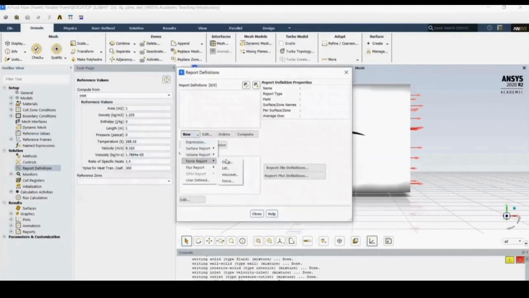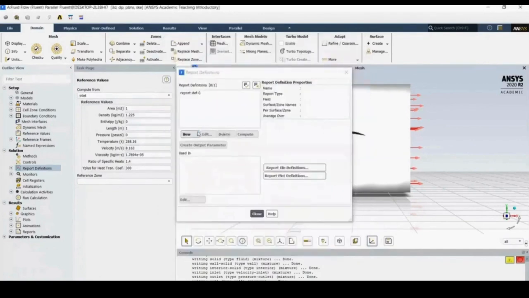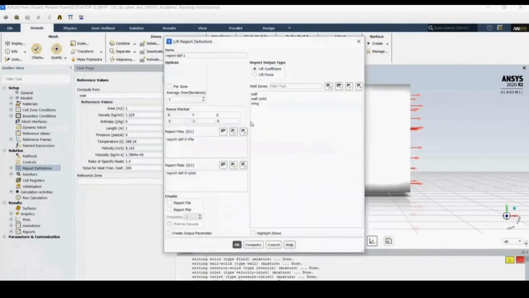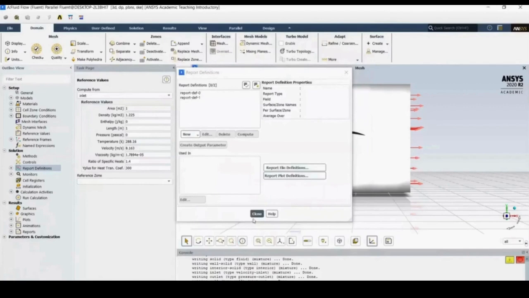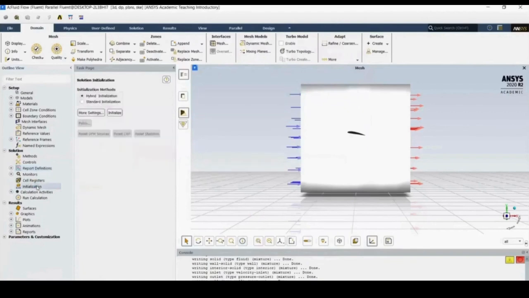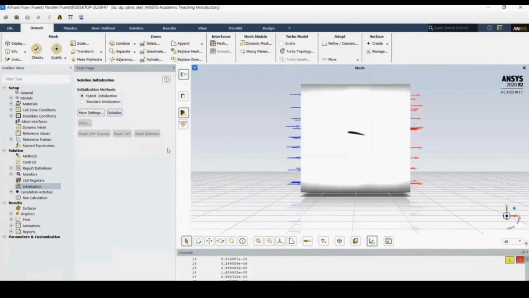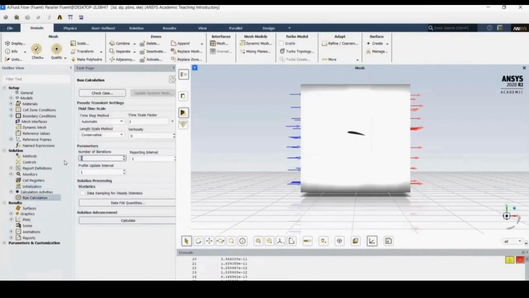We'll use report definitions for finding out the values of drag coefficient. The report definition will be made on the wing. Apart from this, we'll also be finding out the lift report definition. Now we'll do the initialization. We'll choose the number of iterations as 25. That is the number of times the air will be hitting the wing. That will be the number of iterations.